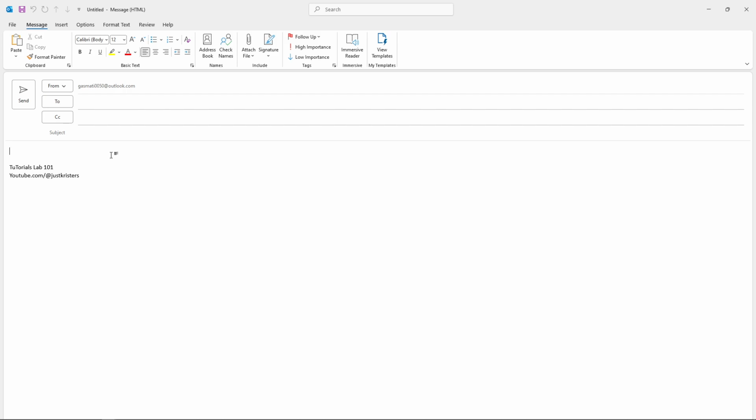Now, here's where things get interesting. From the email composition screen, you might notice that by default, when you try to add a document or object, Outlook treats it as an attachment rather than embedding it directly into the email body. To change this behavior, we need to adjust the email format.